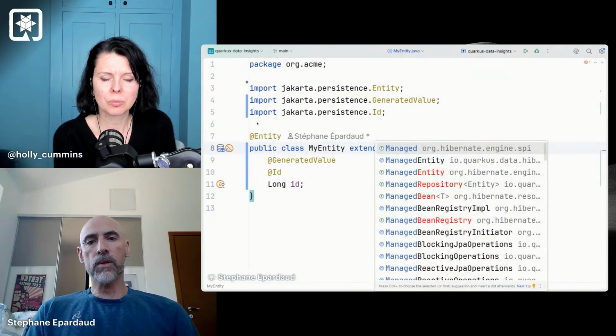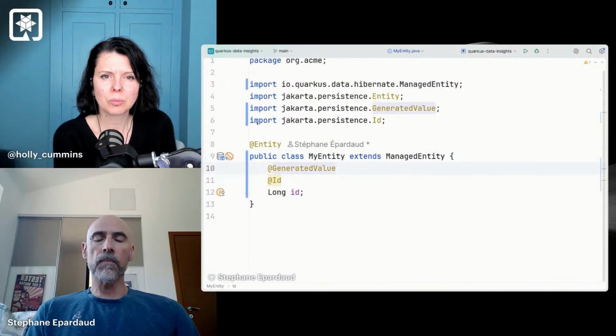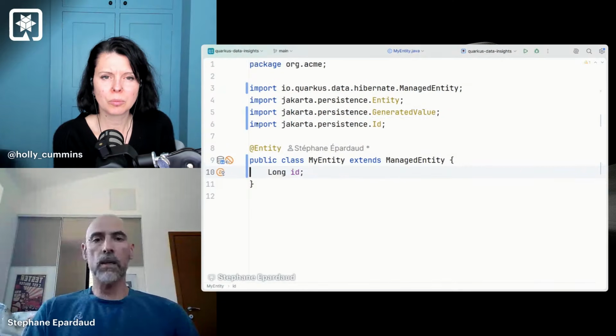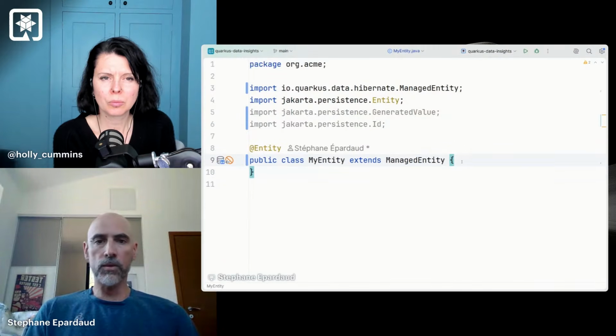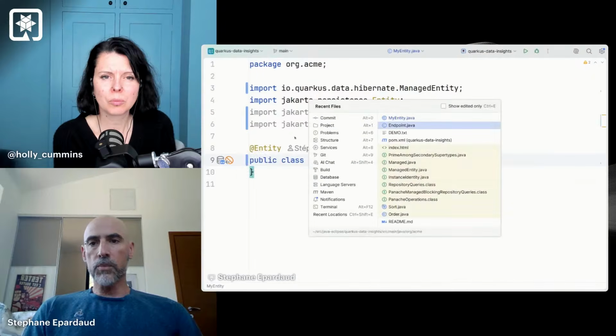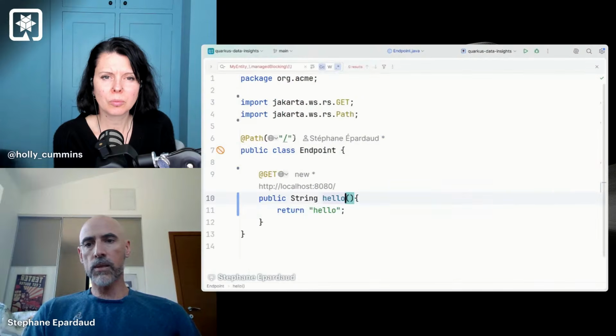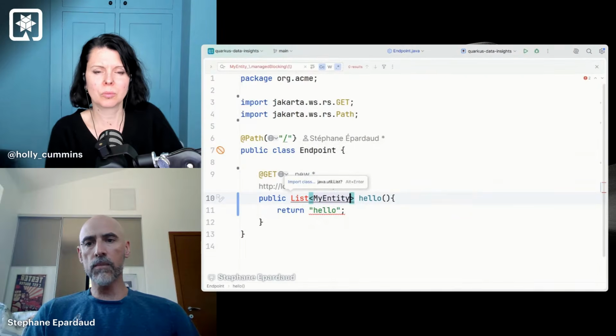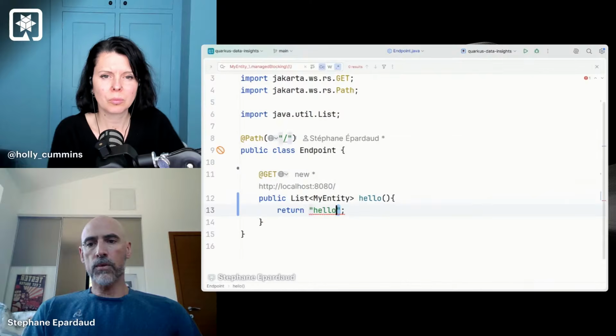And so we have two types of entity: managed entity and record entity. Record is for stateless, managed is for obviously managed. Because it's a managed entity, it already provides an automatic ID, so I can get rid of this. Now I want to go back to my endpoint here, and I want to list all my entities. So I'm going to change the type of this to a list of my entity. And I'm going to do something to get my entity.